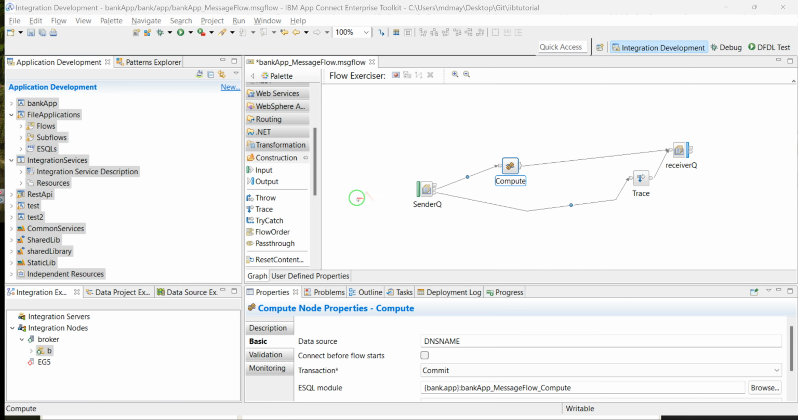Hi, welcome back. In this video, I am going to explain the construction node.